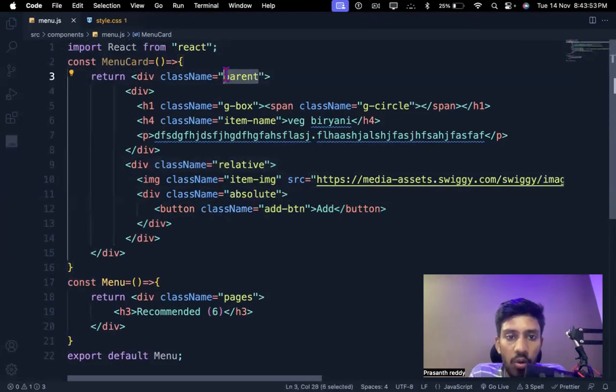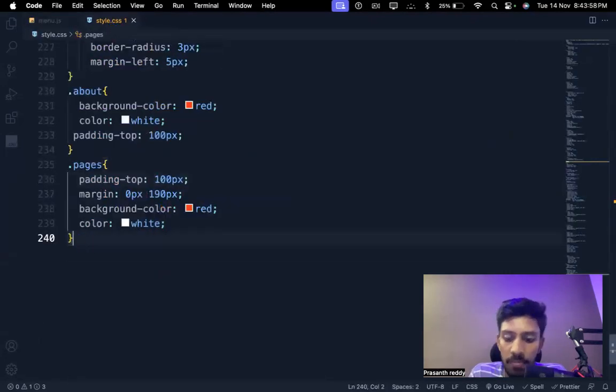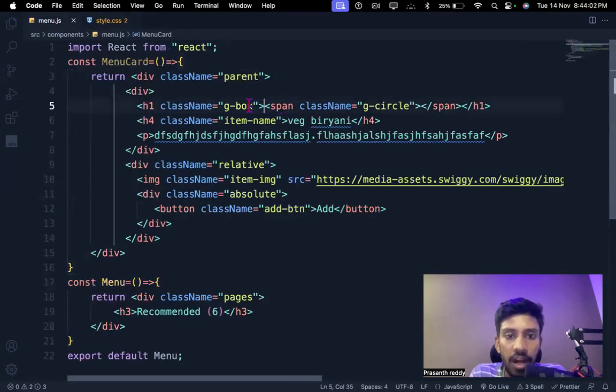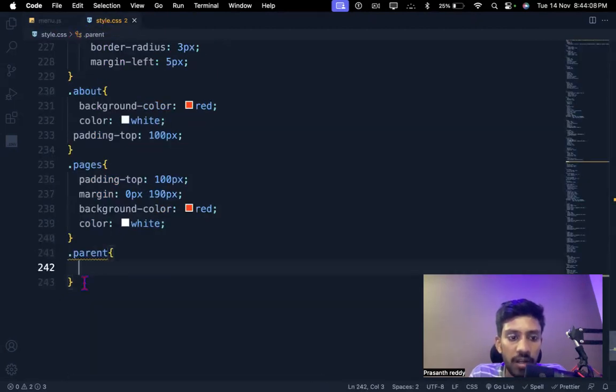Now let me take all the things. Copy. Just go here. Let me paste it. Let's go back here. Let's take every class name. Gbox, G-circle, copy. Just go back here. It's a painful work because of writing the external CSS.